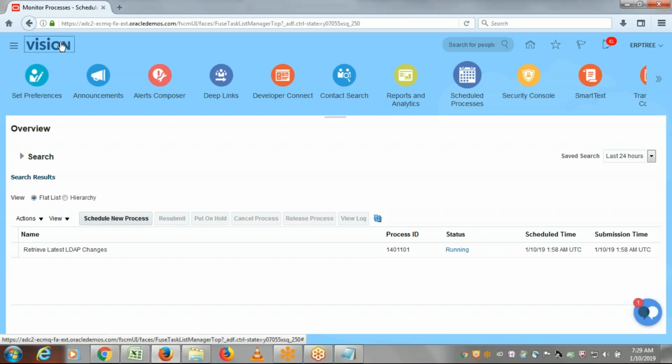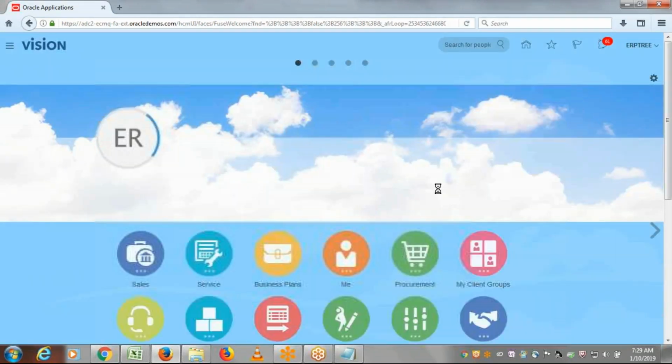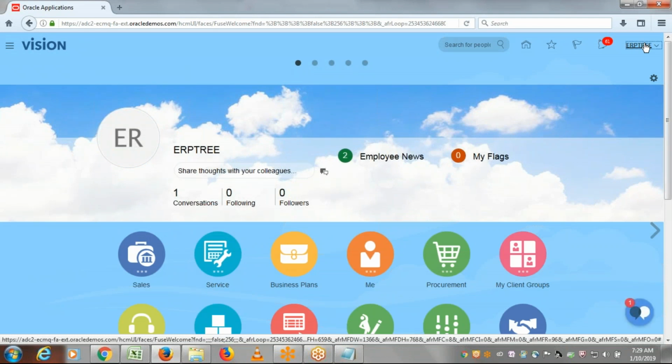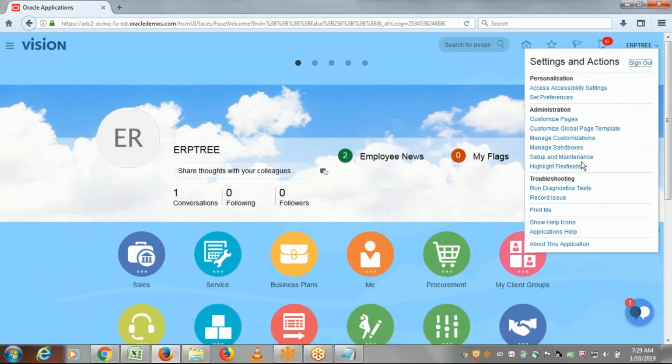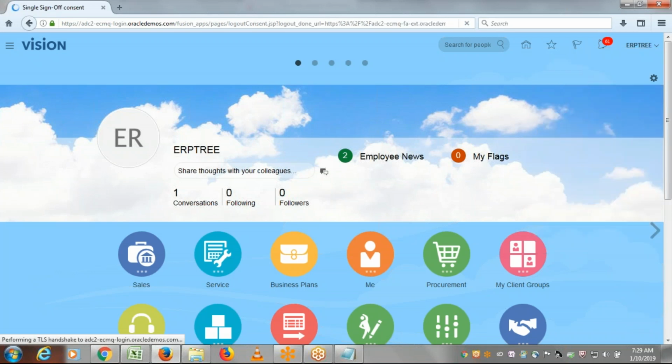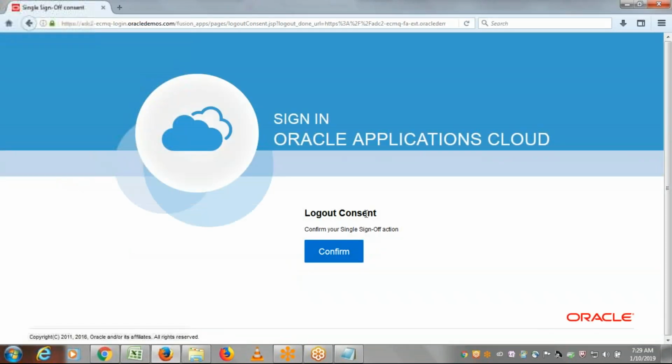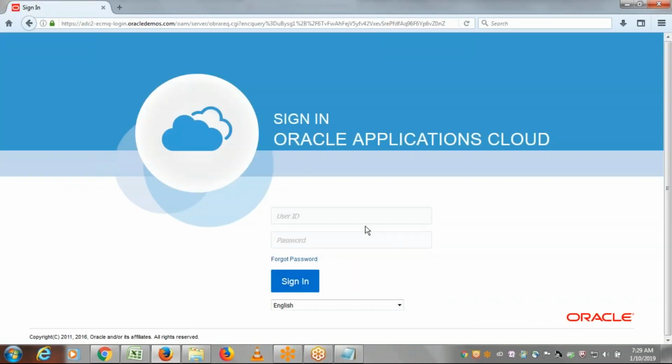Fine, we know it takes some time. We'll just sign out and sign in to verify the role related privileges, whether the system has added them or it is still pending for synchronization. We'll check it once.